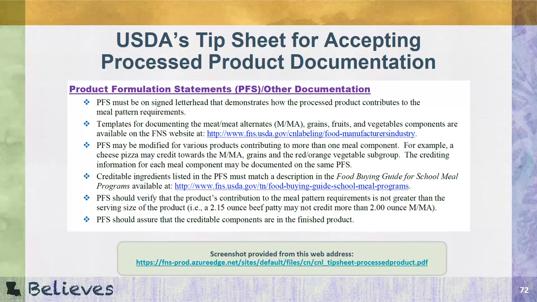Creditable ingredients listed in the product formulation statement must match a description in the Food Buying Guide for School Meal Programs, and it is available at the link on this slide. The PFS should identify that the product's contribution to the meal pattern requirement is not greater than the serving size of the product. For example, if a 2.15-ounce beef patty was provided, it may not credit for more than 2 ounces of meat-meat alternate. A PFS should assure that the creditable components are in the finished product.